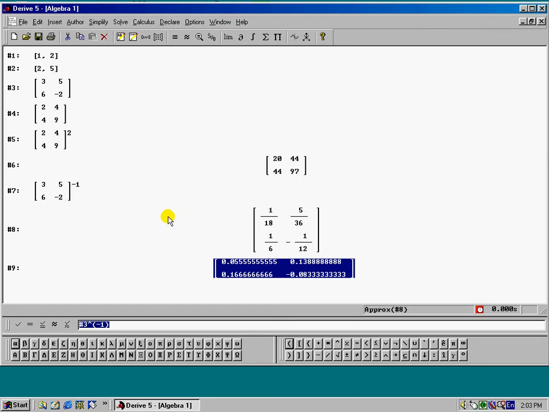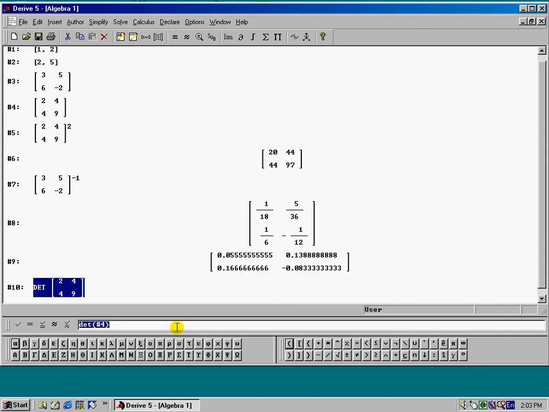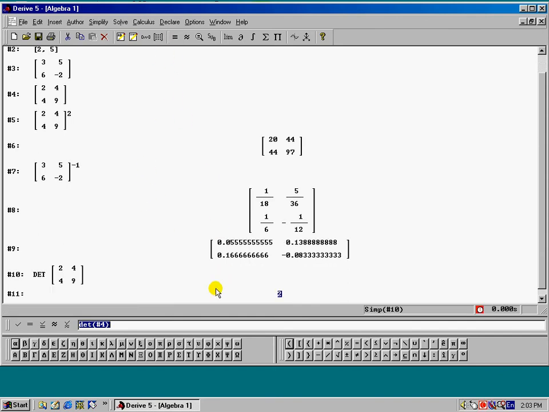We can calculate the determinant of a matrix. So the determinant is 2. 2 times 9 is 18, minus 4 times 4, which means 16. 18 minus 16 is 2. Let's erase again.